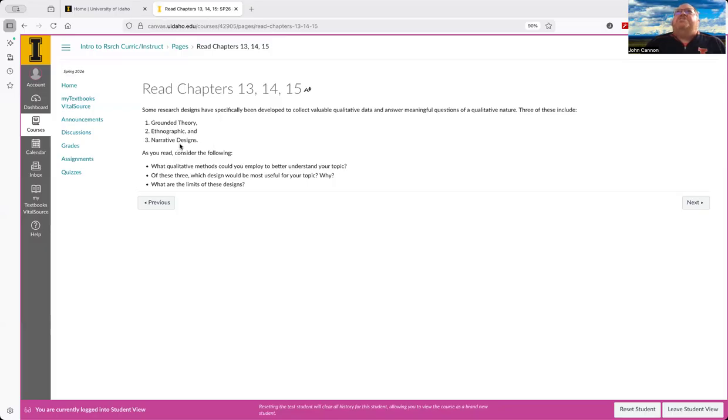And as you read, consider the following. What qualitative methods could you employ to better understand your topic? Of these three, which design would be most useful for a research topic and why? And what are the limits of these designs?